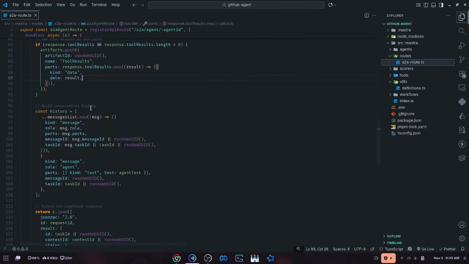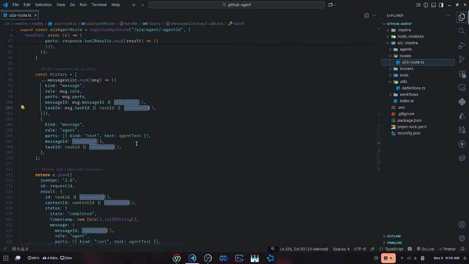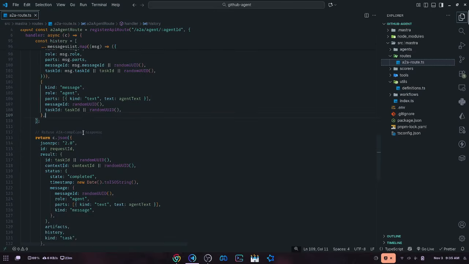So now for our conversation history, we are just going to spread our messages list, which we also have to take every single message and pass the kind as a message, the role or the parts, and then a message ID, which if it doesn't exist, we create a new one, and a task ID, which if it doesn't exist from the parameters, we just create a random one. And then at the end, we append our agent message into the history.